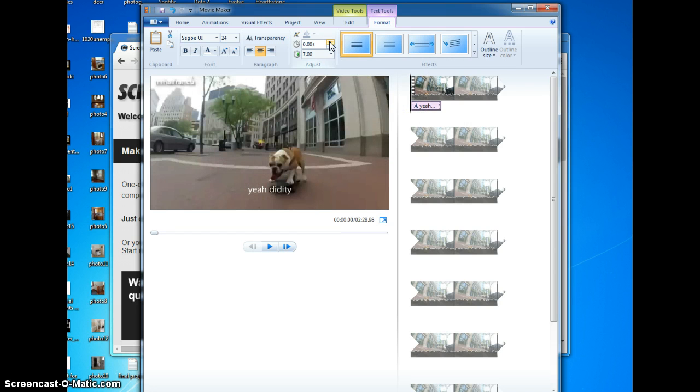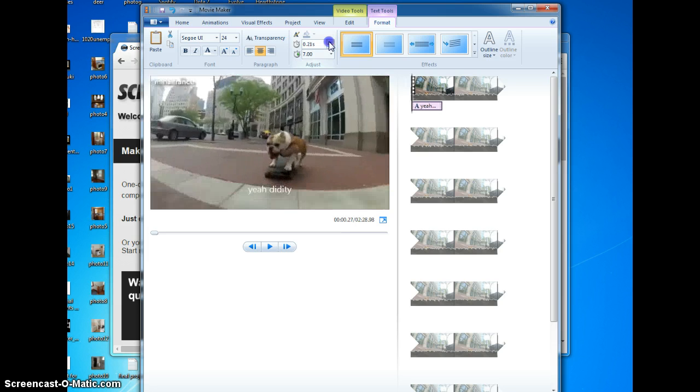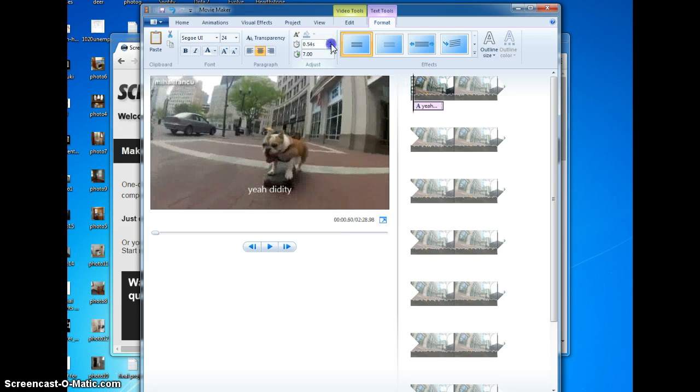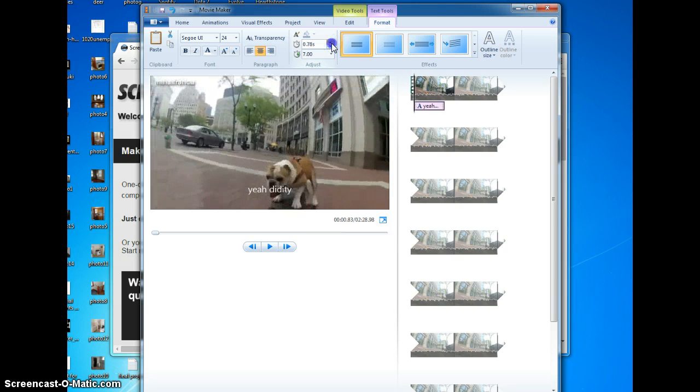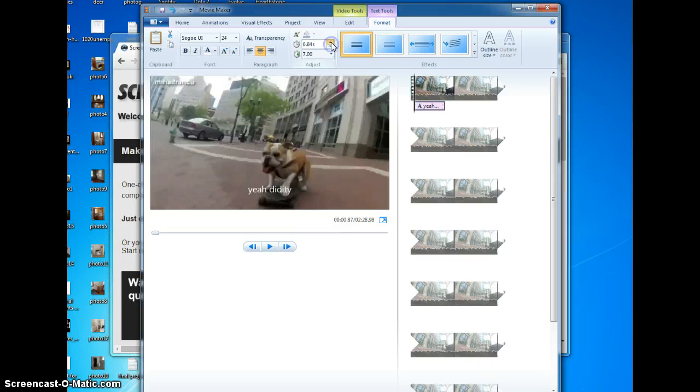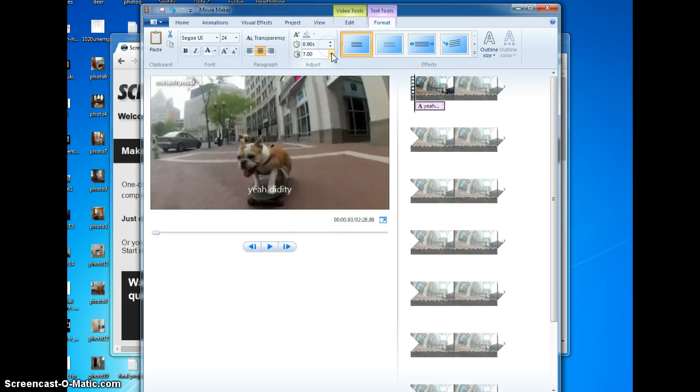So what I want to do here is the timer. It's all about the timer. You want to set the timer right when the dog's looking at you, to give it that realism that he's talking. So let's go at 90. Let's make it last 3 long. So this is the end time. This is the start time. So it starts at 90 seconds of the video and lasts 3 seconds.